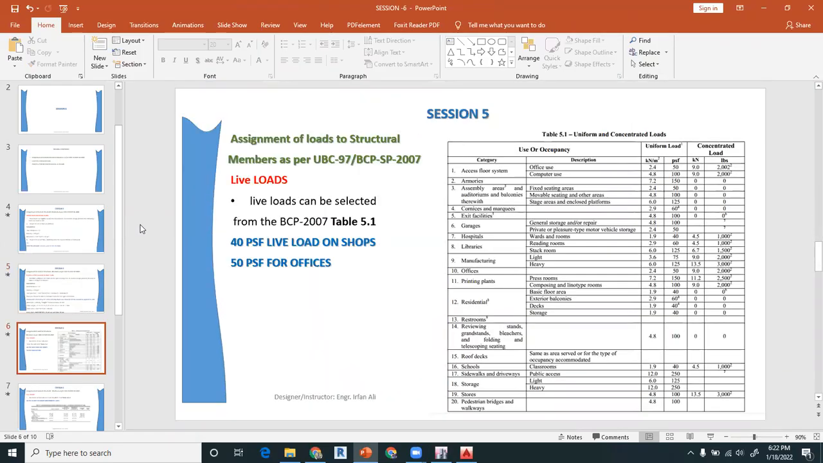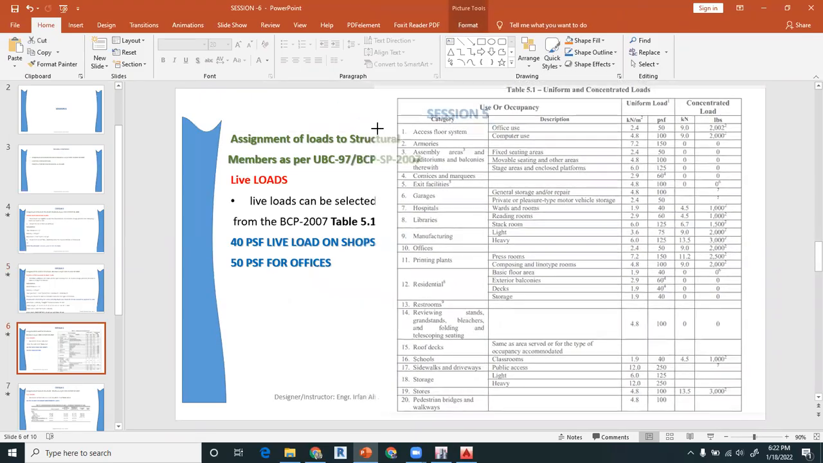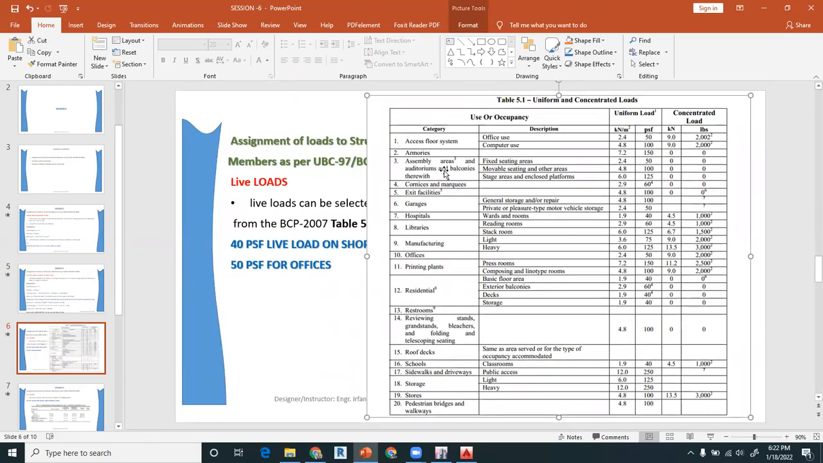For the live loads, you can select them from the building code of Pakistan, or you can use UBC 97, because the building code of Pakistan and UBC 97 are the same. So you have to go through this table. Let us go through this table first. It is showing different categories, their descriptions, and then the uniformly distributed load.